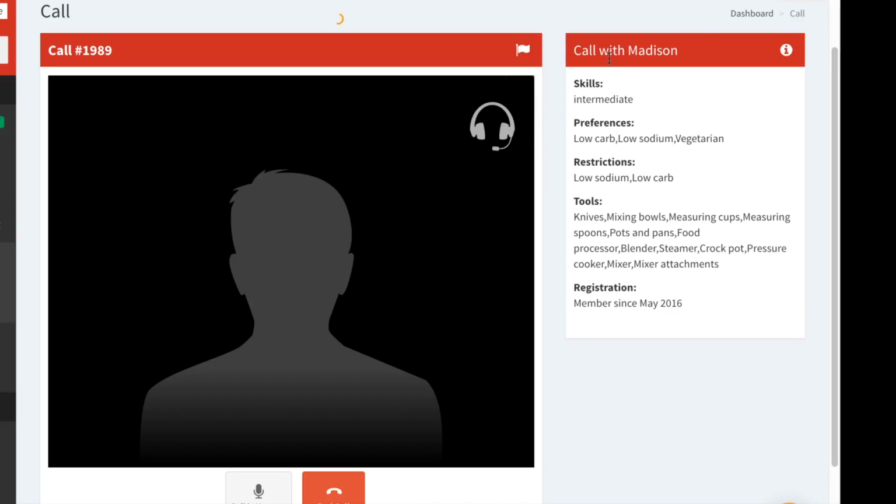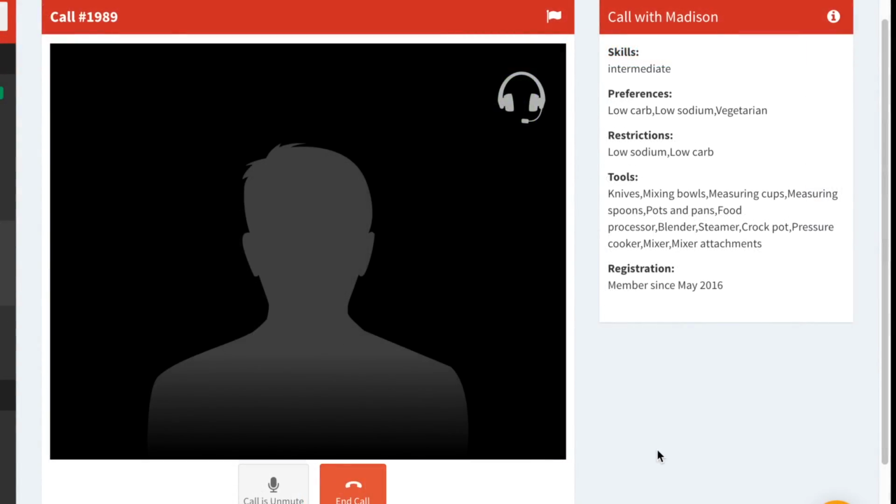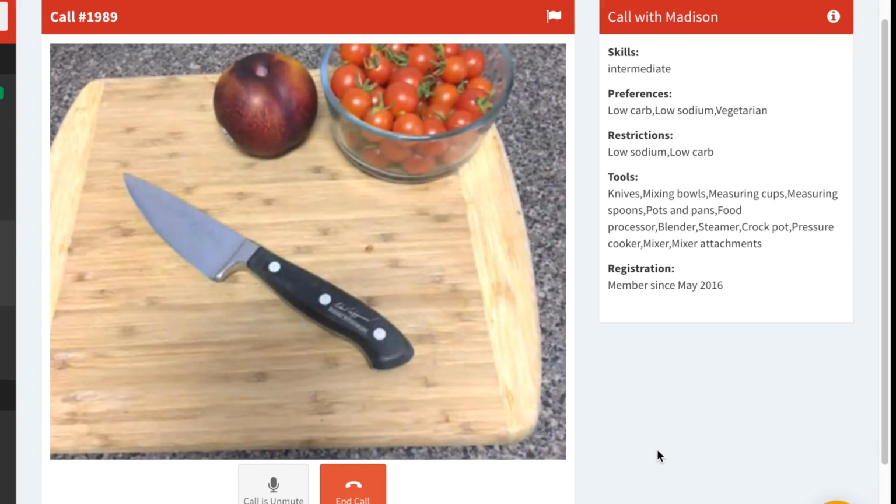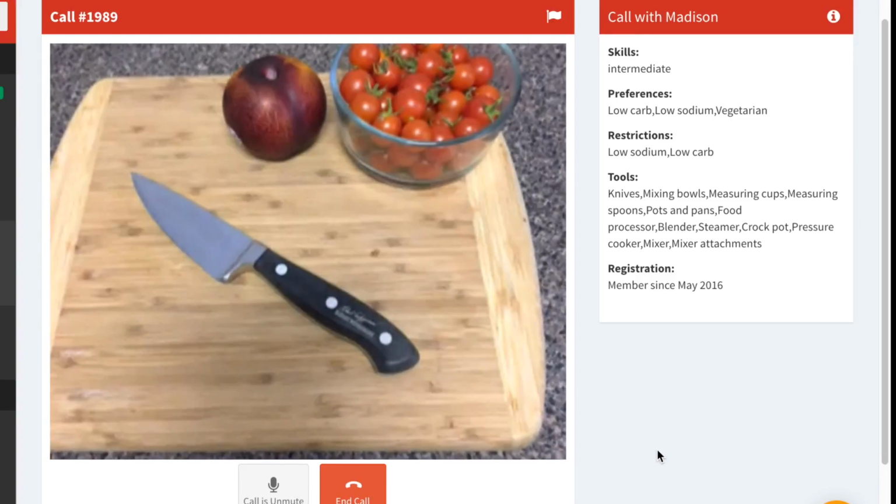The caller's name, dietary preference, and restrictions are listed, as well as their household appliances, to better help you get to know the caller and effectively help them find a solution. The camera will not come on until after the caller activates it. You will not see the caller. We've done this on purpose to give the home cook privacy and control of what's shown in their home.